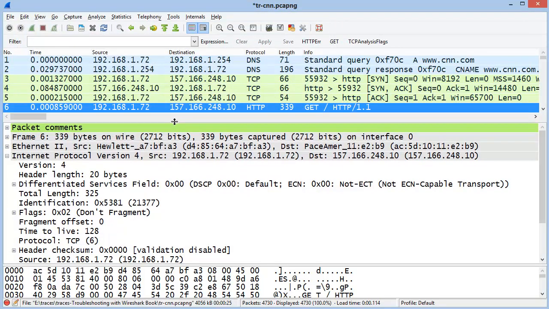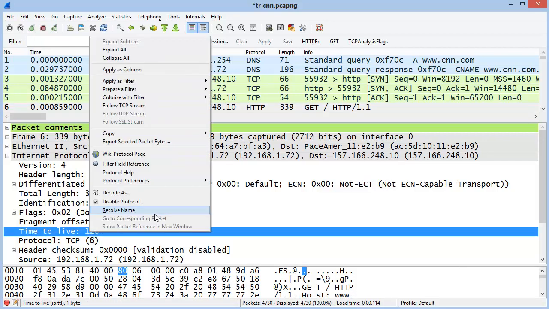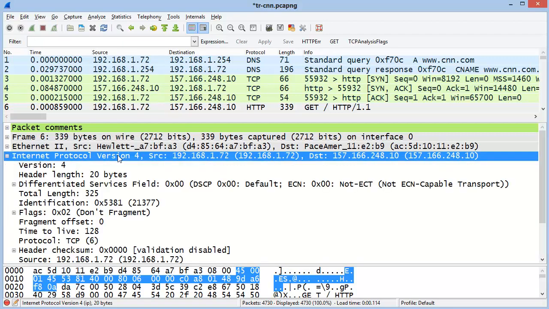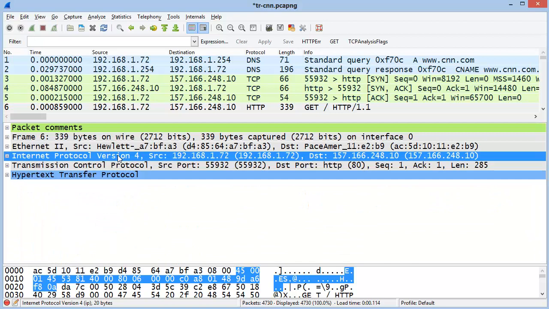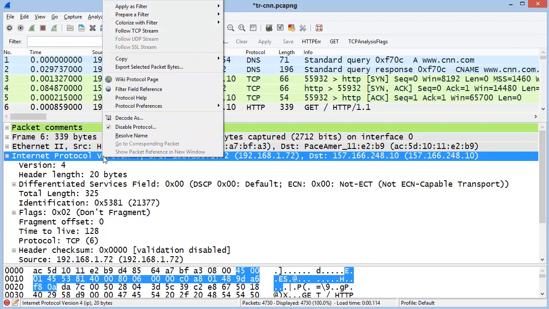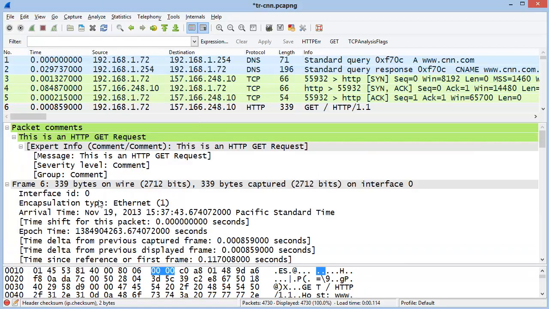Down in the Packet Details window, we also have the ability to right mouse click. We can choose to right mouse click to expand a section, but we can also left and right arrow on our keyboard to expand a section. If we choose, though, we can right mouse click and choose to expand all, and that will expand every single section of the details window.